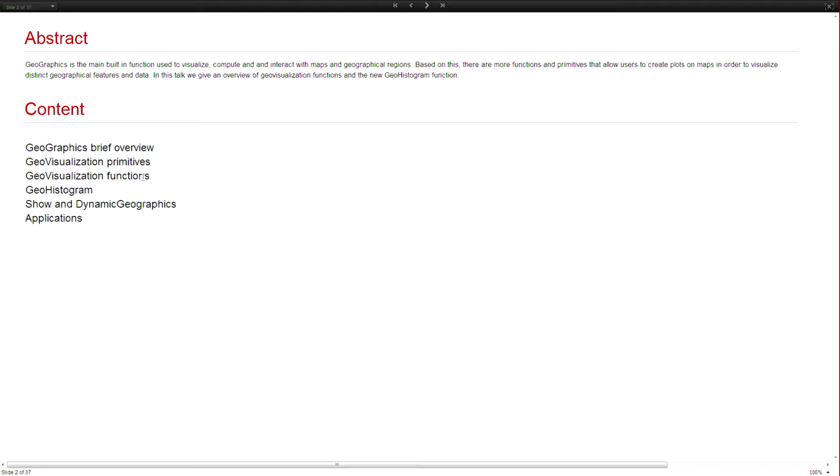And that covers some primitives that we can use with geographics and some functions we have to visualize geographic features. Then I'm going to talk about GeoHistogram. That's a new function in version 11. Then how we can combine or interact with different visualization functions using Show, and finally some applications.